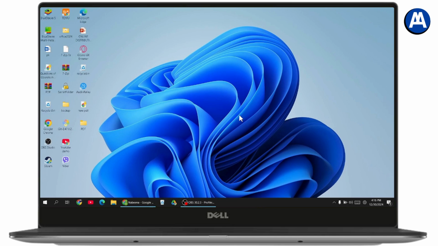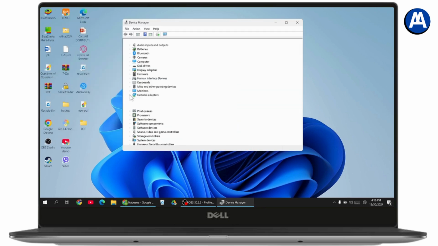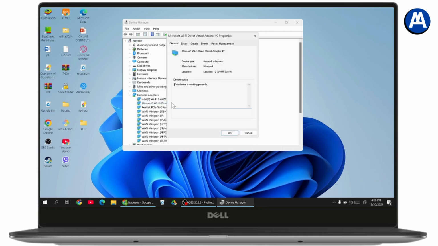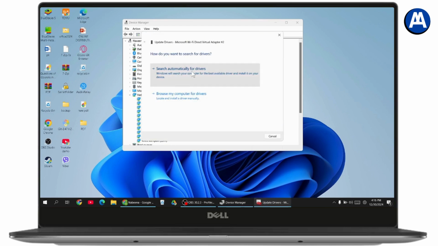If that still doesn't, then the next thing you need to do is update or uninstall the adapter. So just right click on your Windows and go with Device Manager. Under your Device Manager, you need to go with the network adapter section, and under that you need to select the network adapter in which you're facing the problem, and double click on it, go with driver, and then go with update driver. Once you updated the driver, then your problem might be fixed.